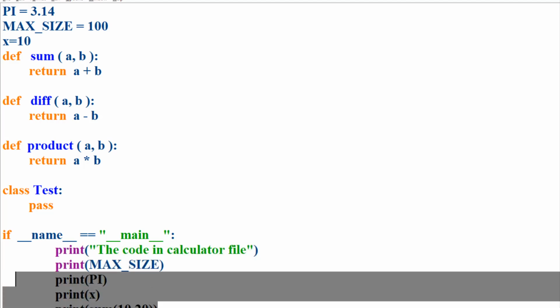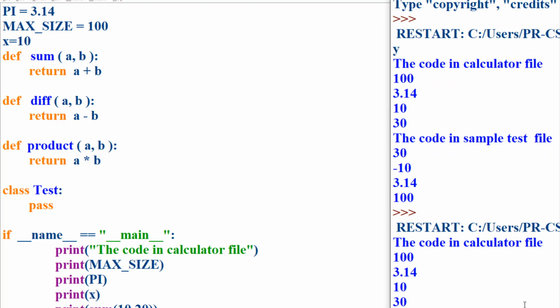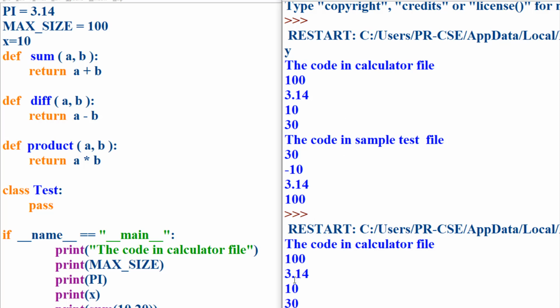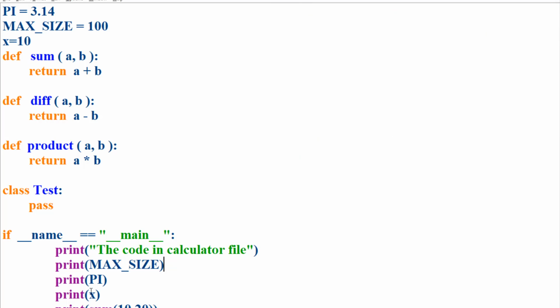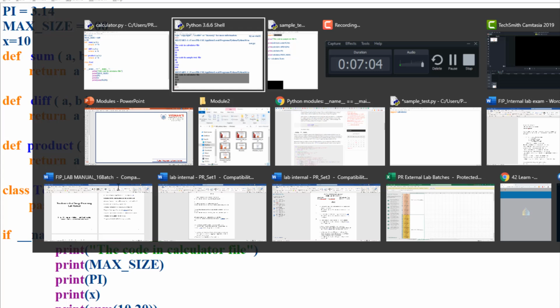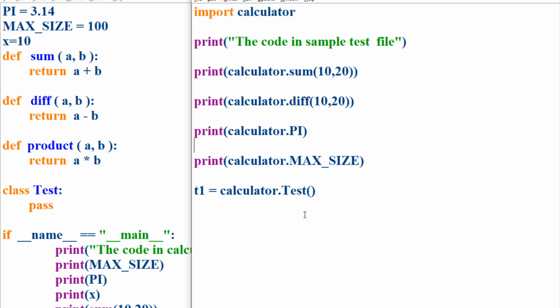This part of the code is placed under this condition, and now let's run this code as a standalone application. When this code is run as a standalone application, you can see, of course, all these print statements are getting executed. This is what we wanted. Now let's run this code as a module in some other application. On execution of the sample test file, you can see that only the code in the sample test file is executed and the code that is part of the calculator file is not executed. So now the code is executing as per the expectations.